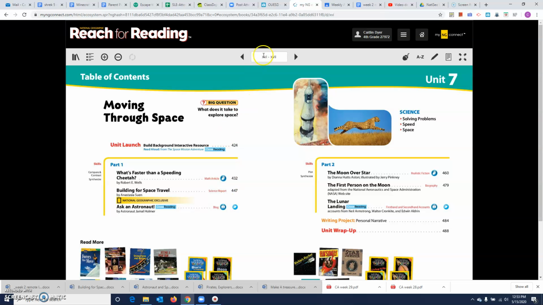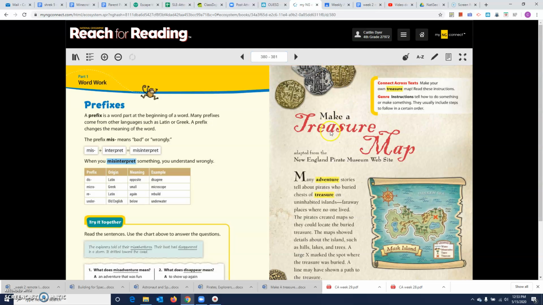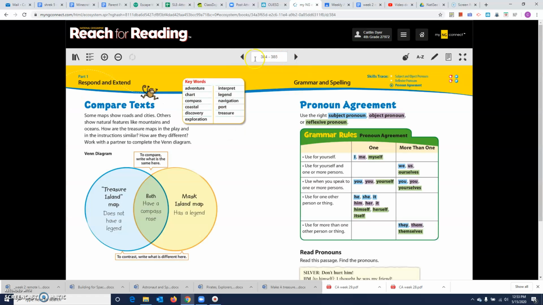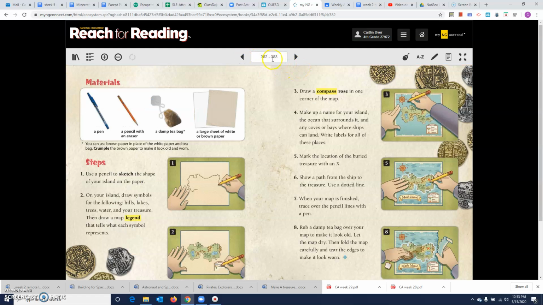So what you're going to do, click up here. If you are doing Pirates, 381. Boom, Make a Treasure Map. What's really fun is this one is a how-to, a genre of instructions. So you get to read about how to make a pirate treasure map, and you can actually do it. It's a really quick read.